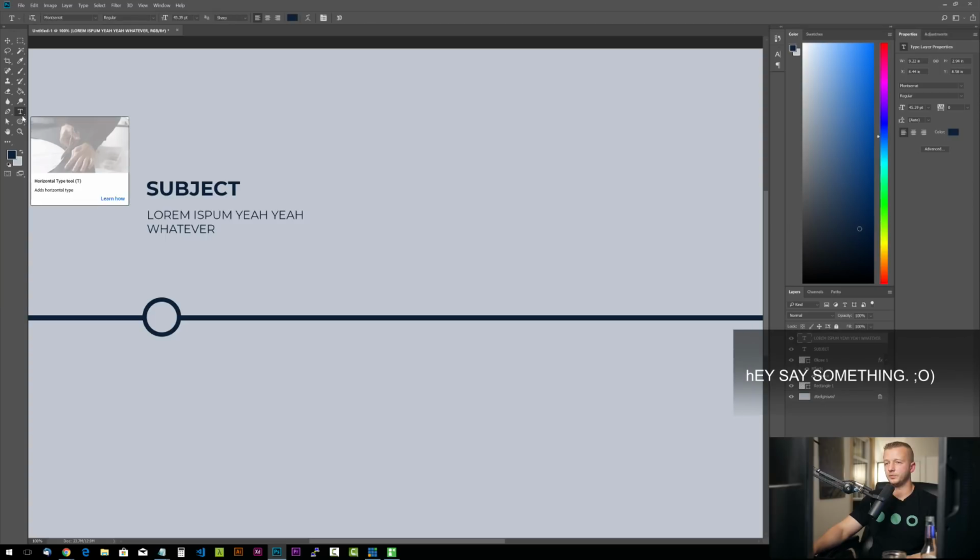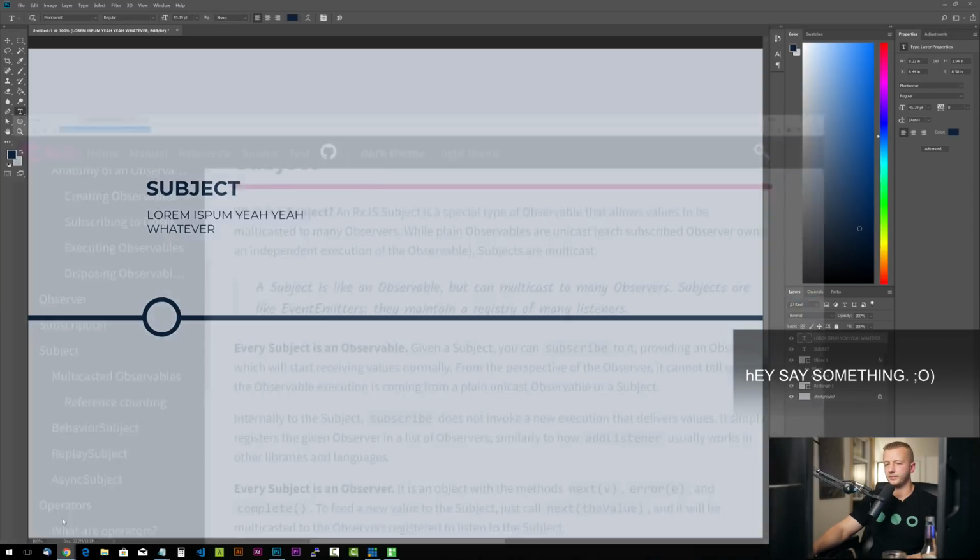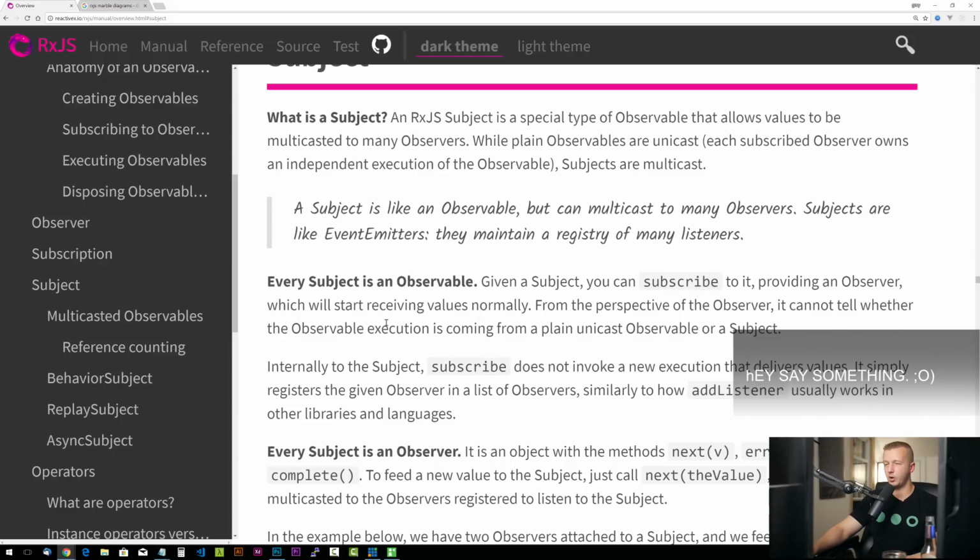All right. So for subject, let's get this up here. I know what a subject is, but I want to make sure I use something very specific and consistent with the official definition. So what is a subject? It's a special type of observable that allows values to be multicasted to many observers. So every subject is an observable, and every subject is an observer.